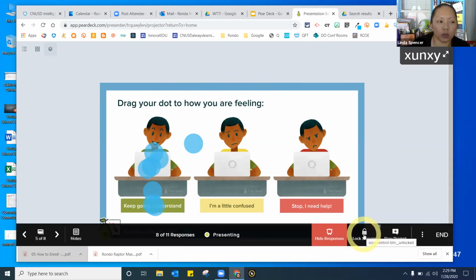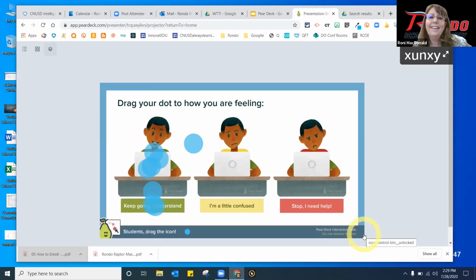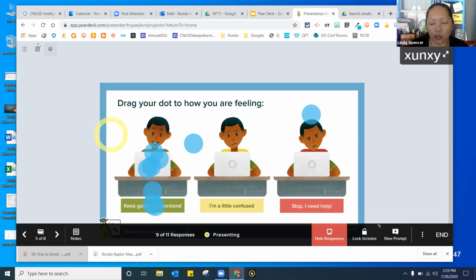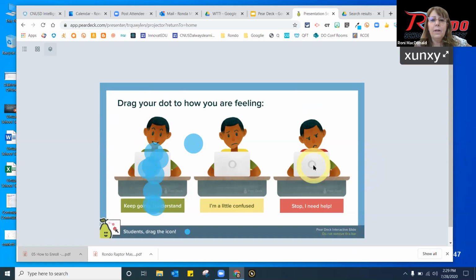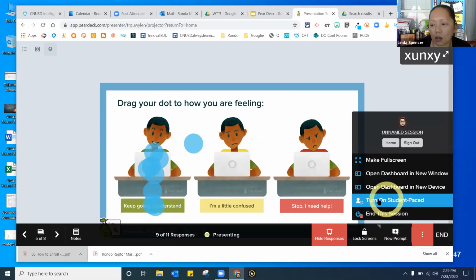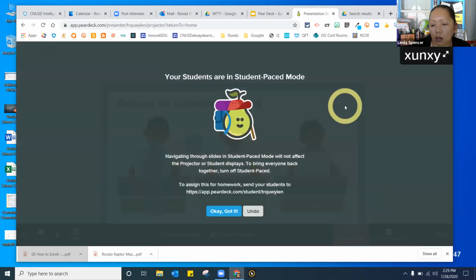If we create one in teacher mode, can we then switch it to student led? Yeah, so right now you guys are in teacher mode, and I'll show you how to switch it to student led. If I click right here on those three dots again, I can turn on student paced. And now you guys can do whatever you want.